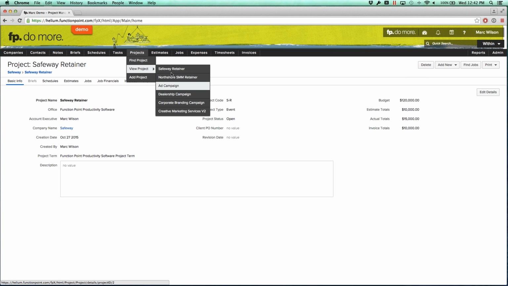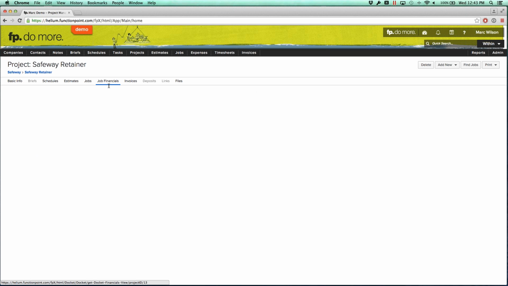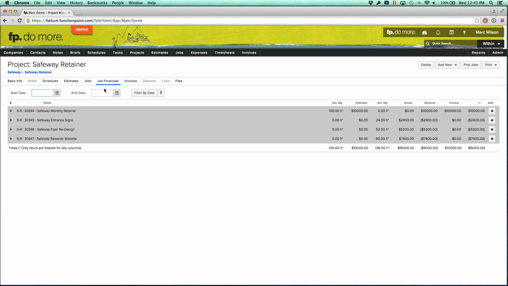So if we take a look at an example of that, I have a project here called Safeway Retainer. And this project is a large retainer. It is a $10,000 monthly retainer for a year, total budget of $120,000. When we look at our financials, I can see that our Safeway monthly retainer has a $10,000 per month retainer. And so far, because it's only been a couple months, all we worked on was some entrance signs, a redesign of the flyer, and a new website for the rewards program. Those are the 3 jobs we've worked on.